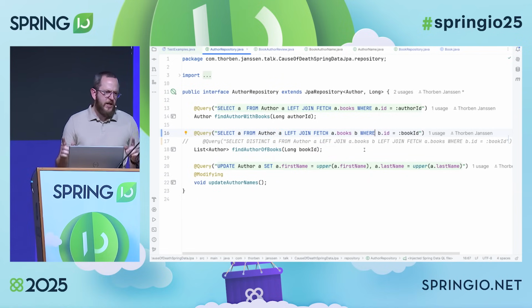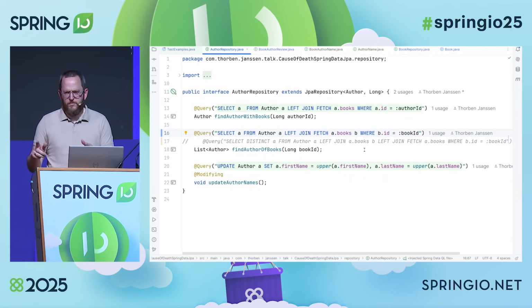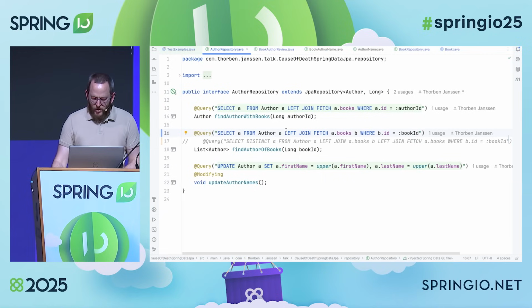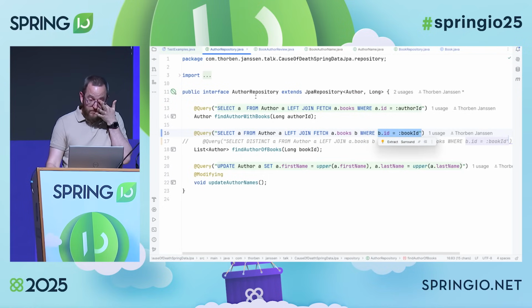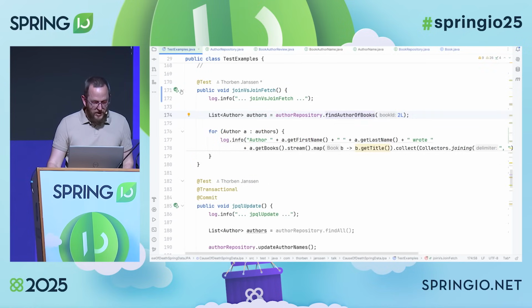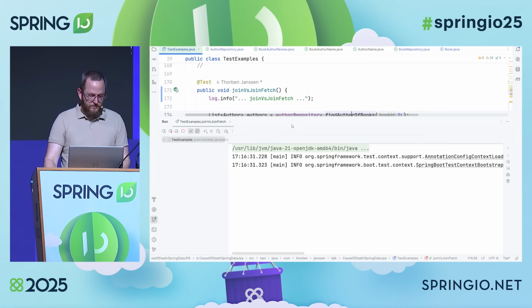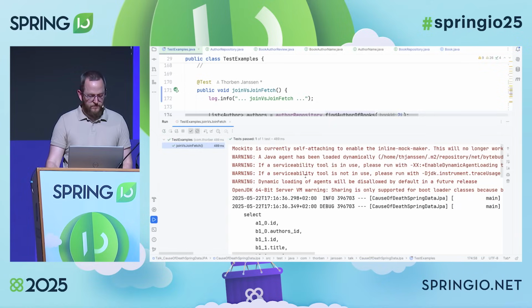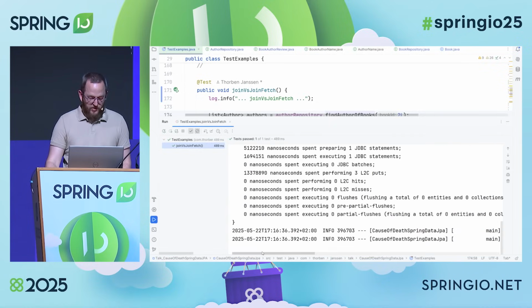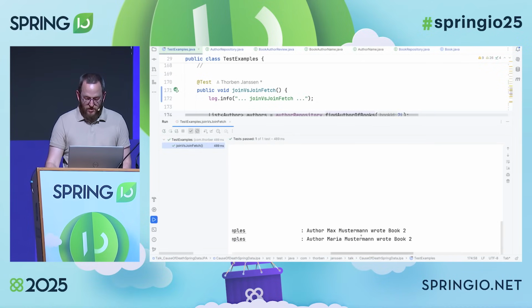But what happens if I say, okay, I want the author with all their books who've written a book with a given ID, or title, or whatever? Well, then we would probably just start the from clause on the author entity, left join fetch the books, and limit the books by primary key. Let's see what happens. Test case is green, great. Max wrote book 2, Maria also wrote book 2, looks great, right?